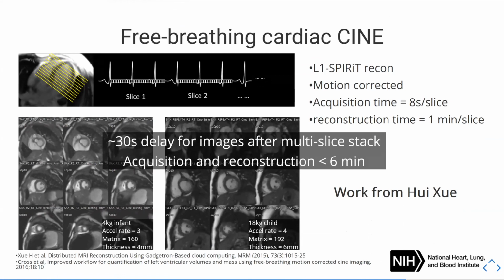So when we did all this, the result was that acquisition and reconstruction could be done in under 6 minutes. That's actually less than a typical breath hold would have been. And it's about a 30-second delay for the images to start arriving back at the scanner after the acquisitions have finished. So yeah, this is deployed at quite a few sensors around the world.